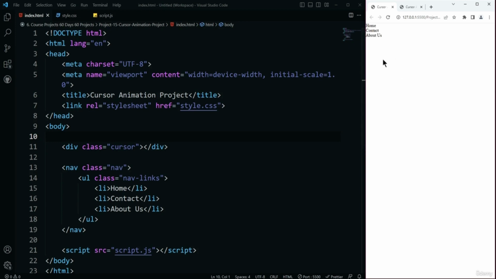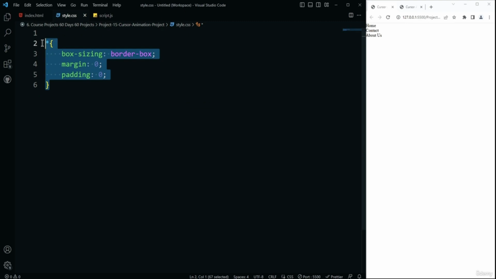Also you can see the default styling of the browser is already changed. That is because of these CSS properties. So in the next part, we're going to continue with the CSS part of the project.